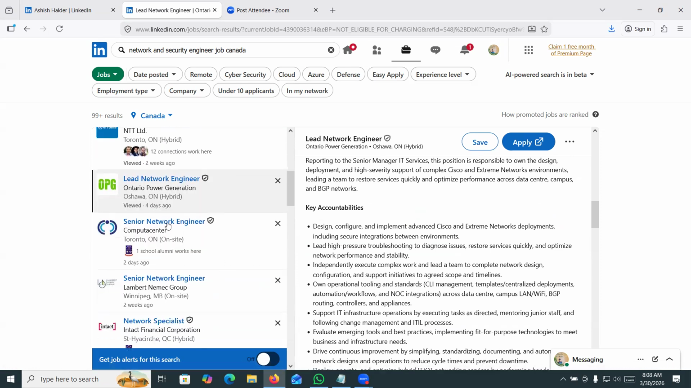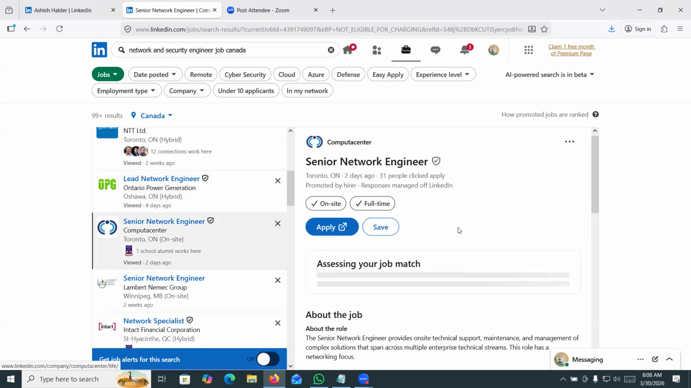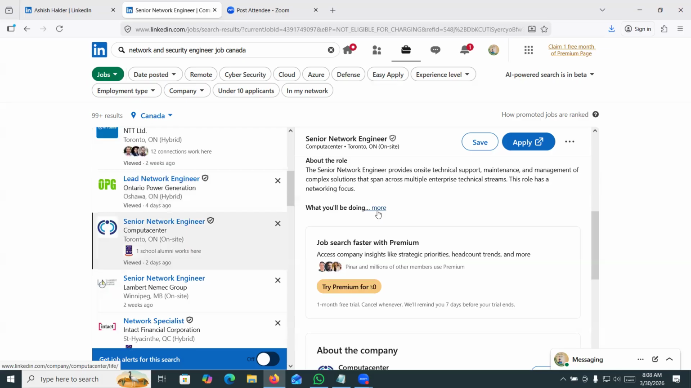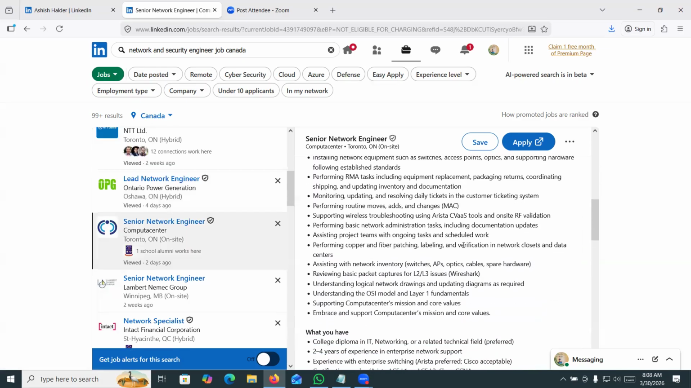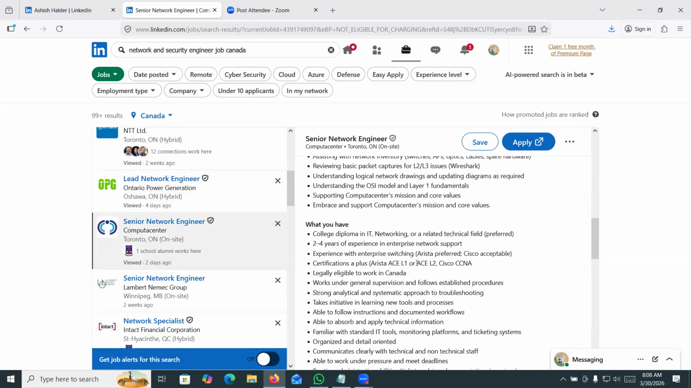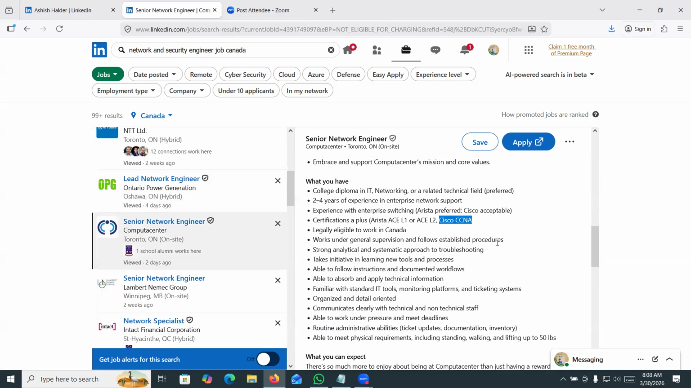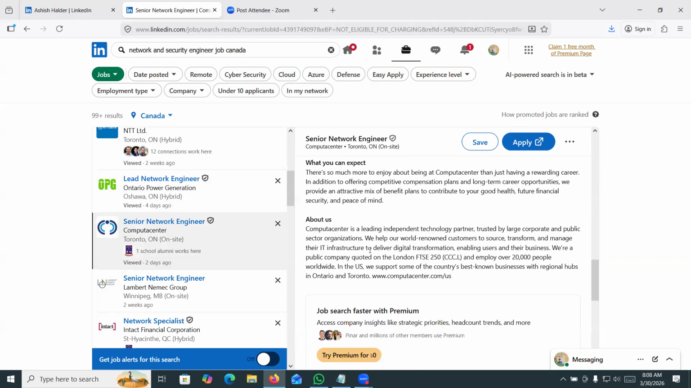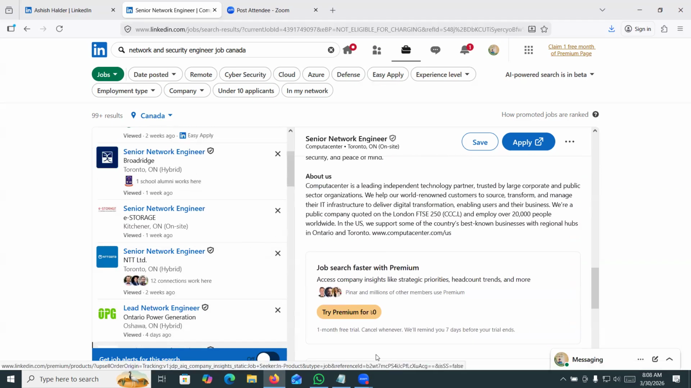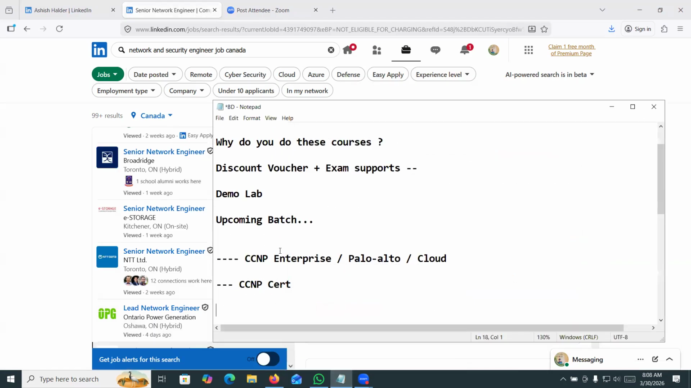And senior network engineer, so this is the last one we'll search. Here they are asking for Cisco CCNA. This is a basic level job, with 2 or 4 years of experience. Okay, so we can make a summary of it. They are asking for CCNA only for basic level jobs.